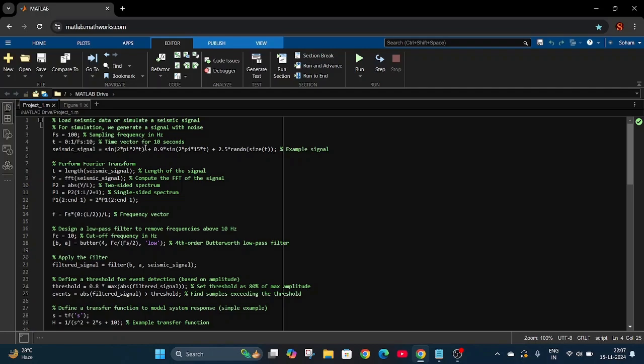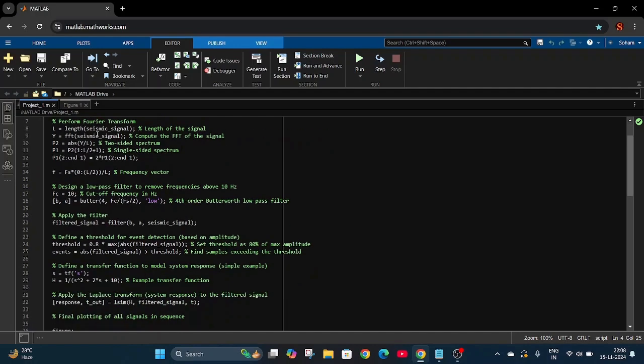Thirdly, we have the randomly generated seismic signal. Now, we will perform Fourier transform on the seismic signal. So, firstly, this is the length of the signal. Length of the signal stores the number of samples in which the seismic signal has to be stored. This is to compute the FFT of the signal.